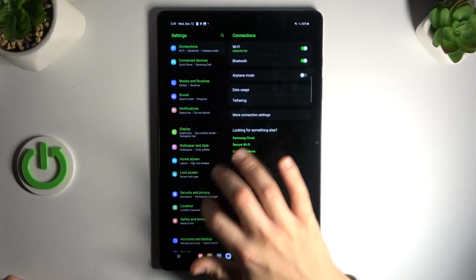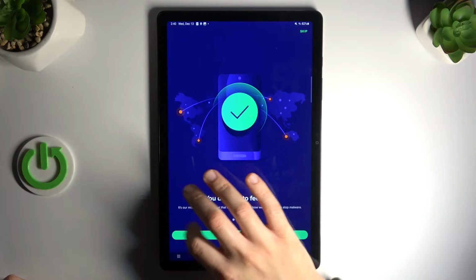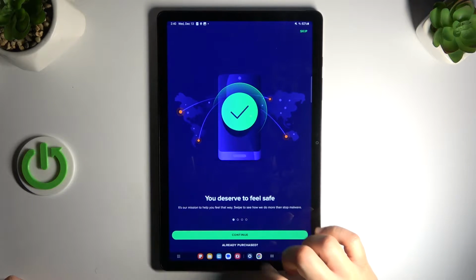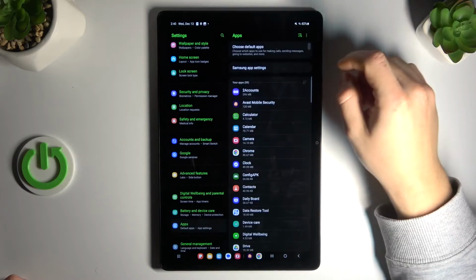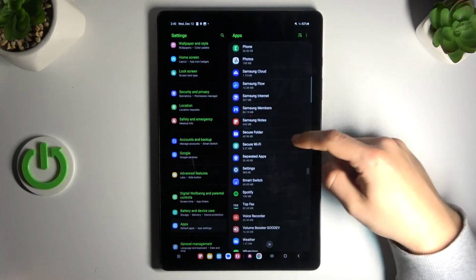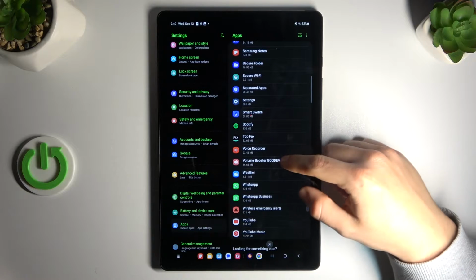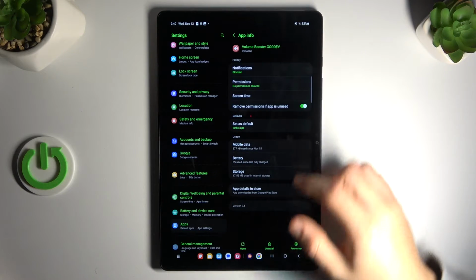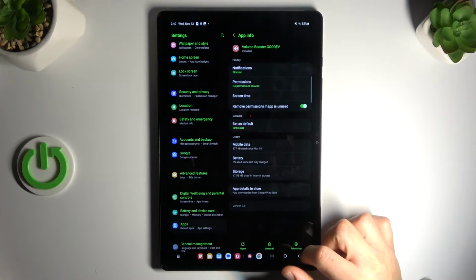Open settings and go to the apps. Let's open the apps and now check all the apps on this list, and if you see something strange, an app that you have not installed by yourself, an app whose name you do not recognize, you have to open it, click on the uninstall button and choose OK.